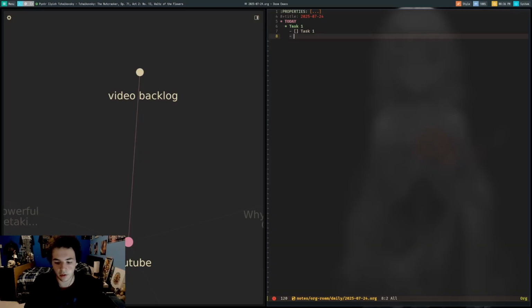And it's honestly just great. It has a lot of little things like this where you can even check off tasks with X and stuff. There's so much to it, guys. Org is so great. Emacs is so great.